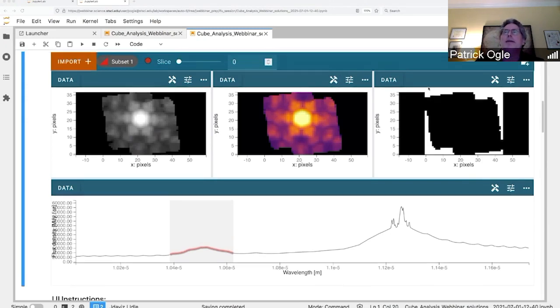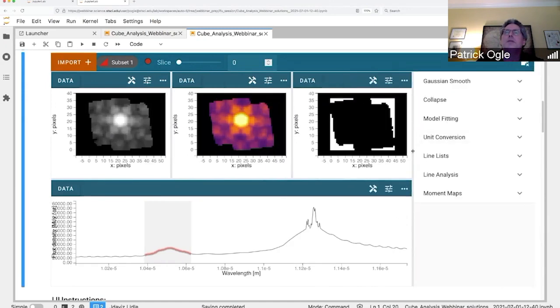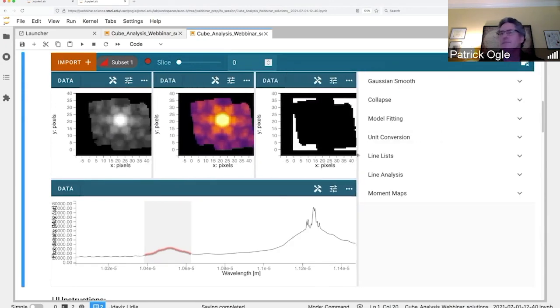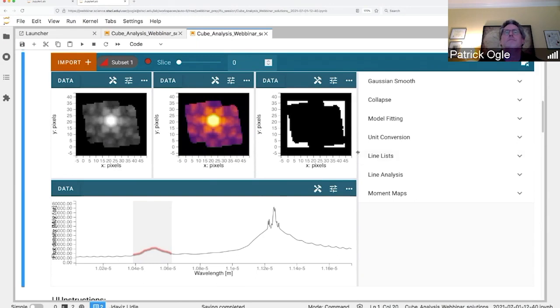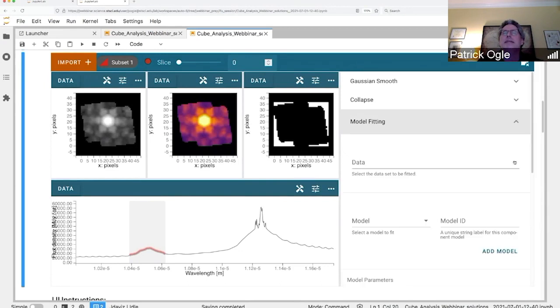So we want to go back again to the plugins tray on the upper right, fan that out a bit. Go to the model fitting plugin. Click on that down arrow. The data isn't selected, so we need to click on that. And what we want to do is model the whole cube, which is the science extension. We can actually select subset 1 as well, and that would model just the region we selected, but instead I want to model the whole thing.